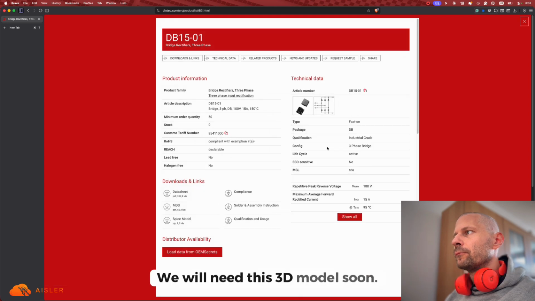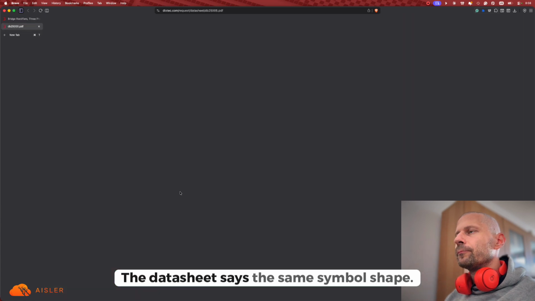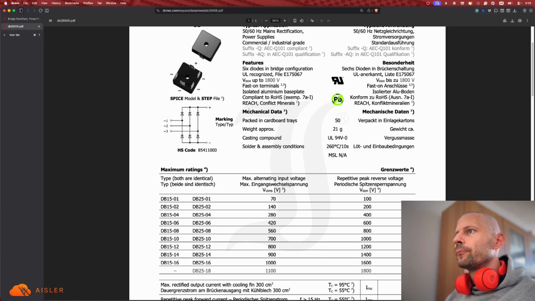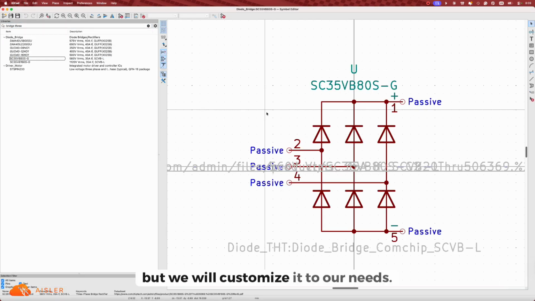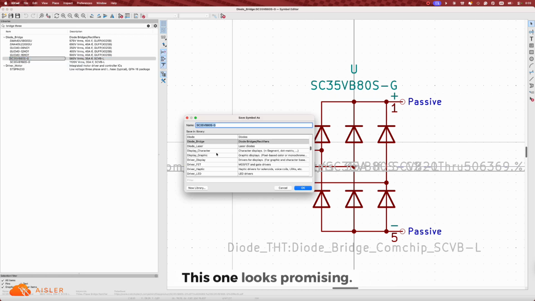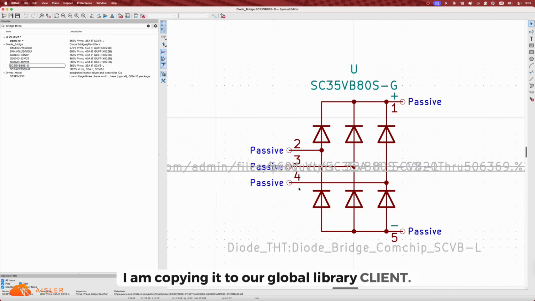We will need this 3D model soon. I'm happy there is such a nice model here. The datasheet says the same symbol shape. KiCad standard library contains a different 3-phase bridge rectifier, but we will customize it to our needs. This one looks promising. I am copying it to our global library client.